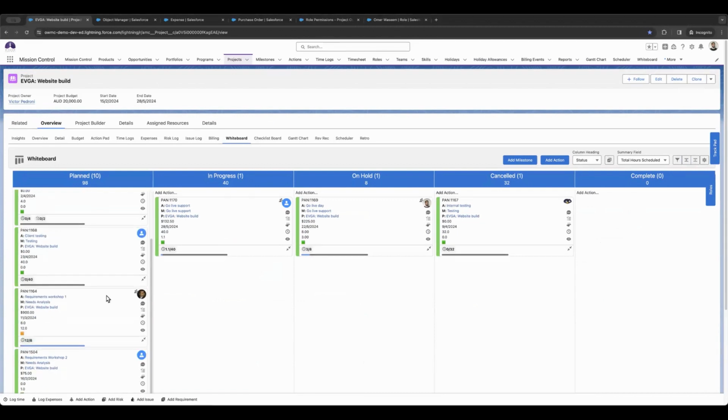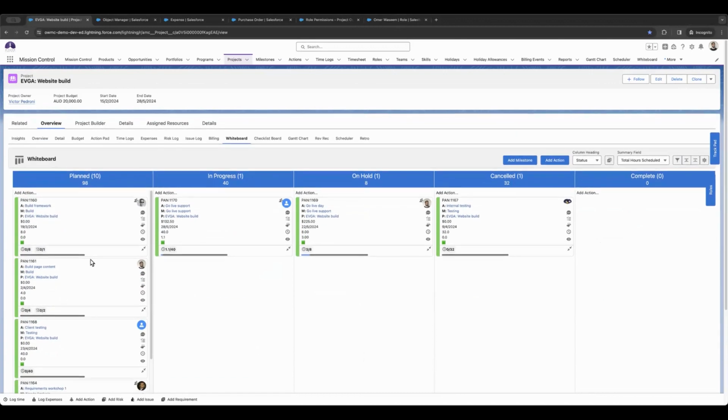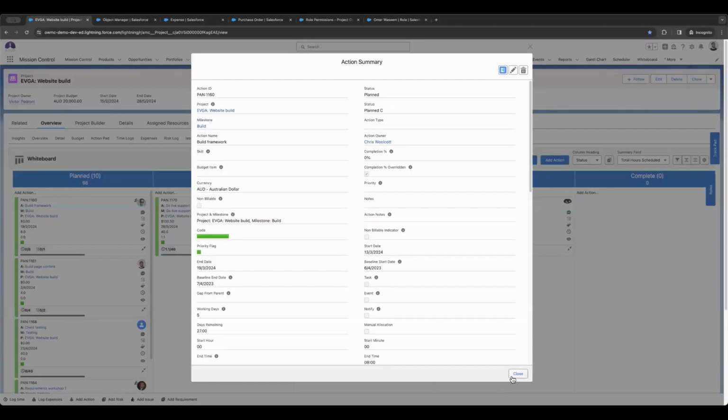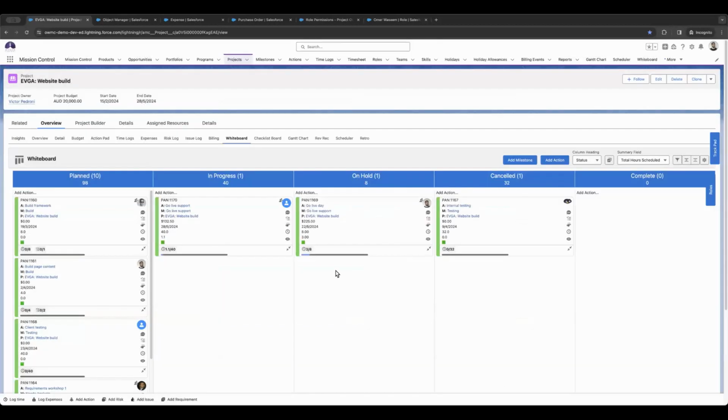But yeah, you'll see all your action cards in here. And you can adjust the different fields. You can view them in more detail. You can log time. You can assign resources. You can edit them. You can delete them. You can create new milestones or actions from here. You've got your summary field information that you can see. You've got your filters in there. You've got your expand all, collapse all buttons, your whiteboard settings, and so on.